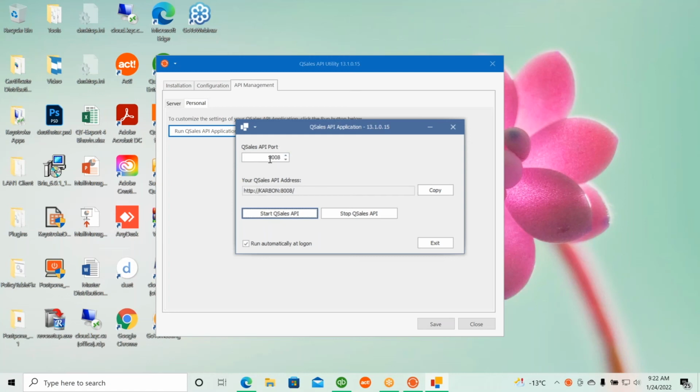We've got the port that is being assigned to this. Now, if you have your Windows firewall configured on this particular computer, then you will have to create an exception for port 8008 or whatever port you assign. You can see here, as you change it, it's going to change it accordingly here.